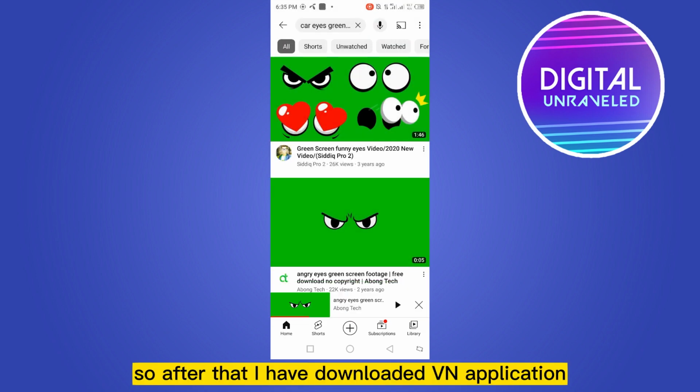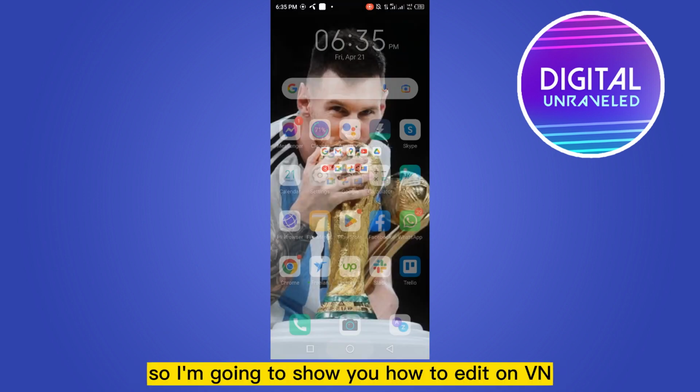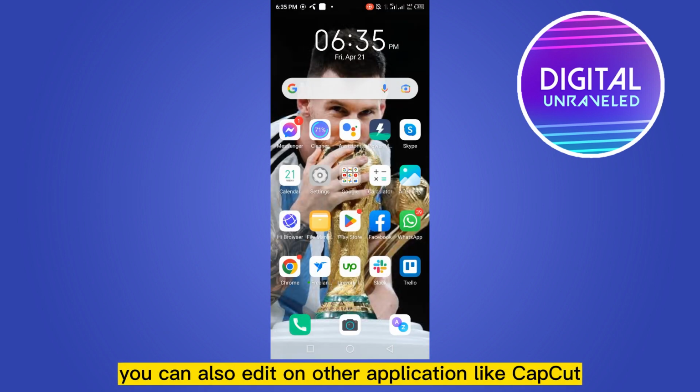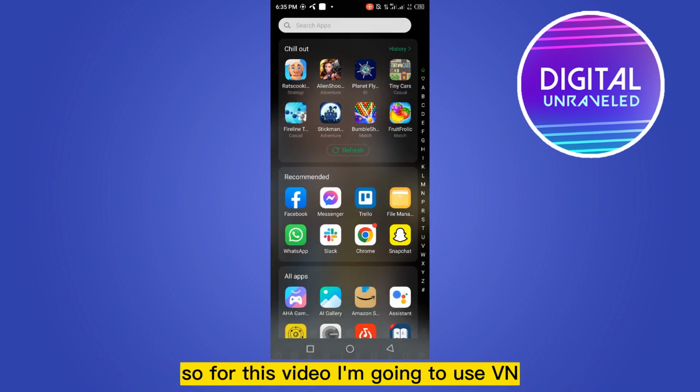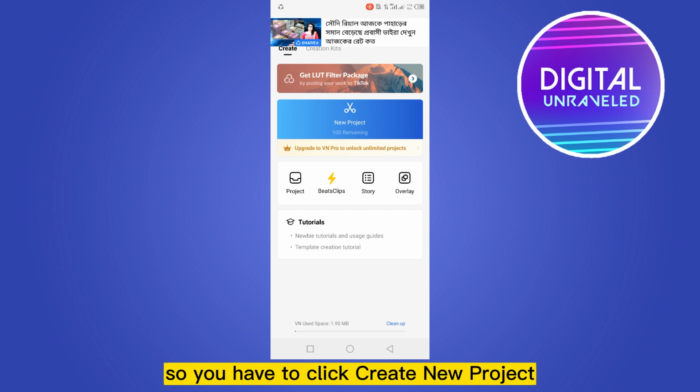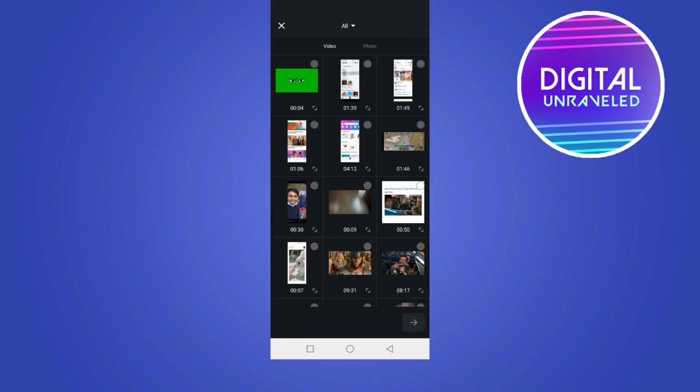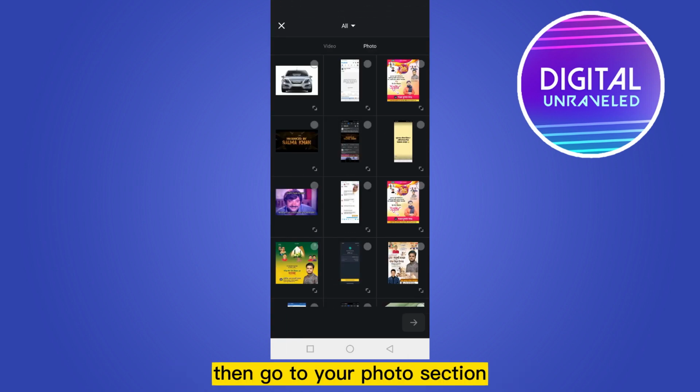So after that I have downloaded VN application, so I'm going to show you how to edit on VN. You can also edit on other application like CapCut. So for today's video I'm going to use VN. So you have to click create new project, then go to your photo section and select that particular car.